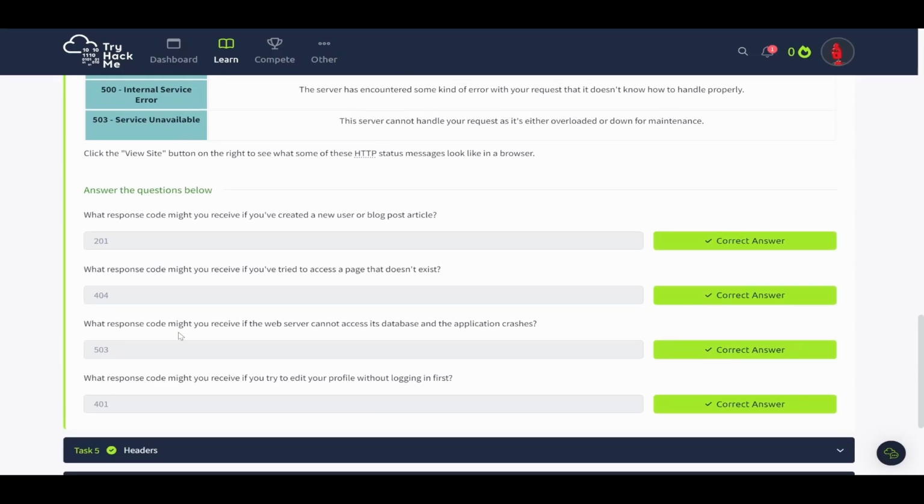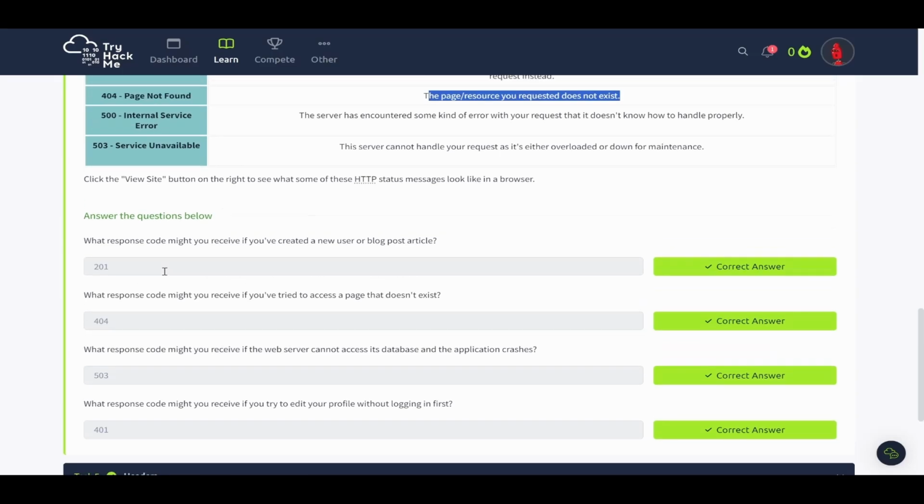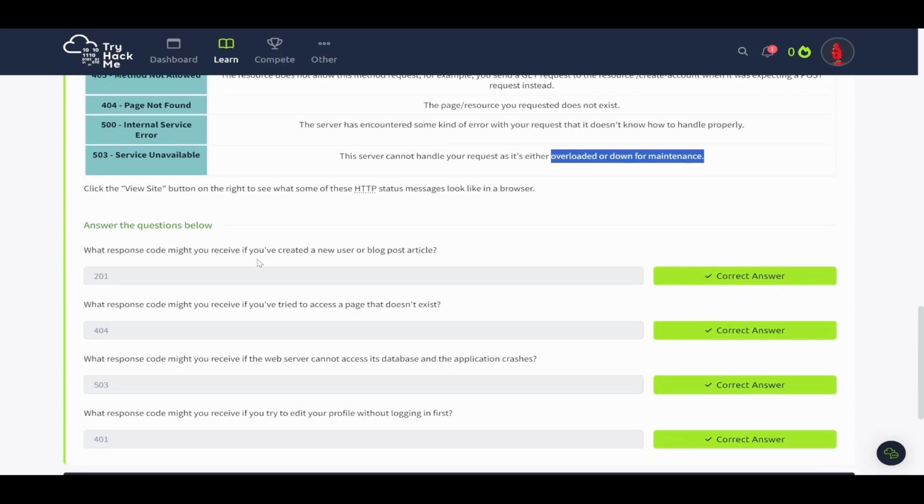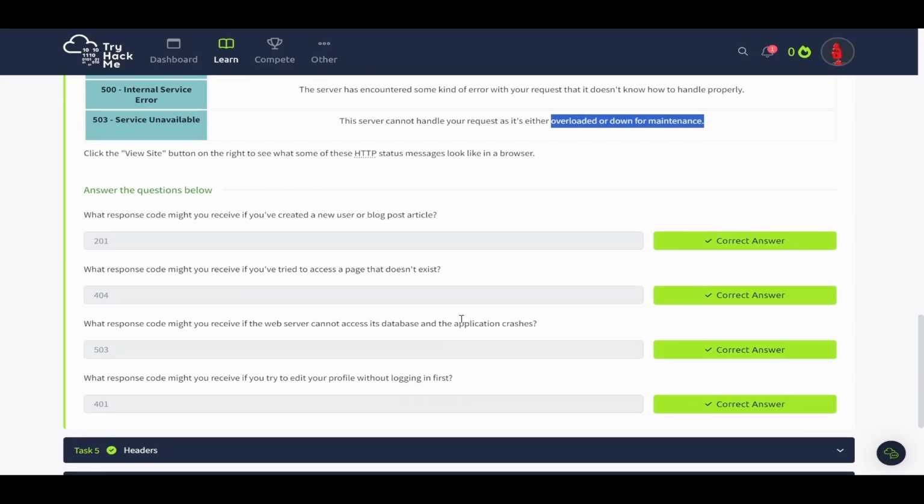What response code might you receive if the web server cannot access its database and the application crashes? So that's a 503. So we can look, the 500 is the server's encountered an error with your request and it doesn't know how to handle it. Whereas a 503, the server can't handle your request because it's either overloaded or down for maintenance. So if the application crashed, then we would most likely be getting a 503 error.